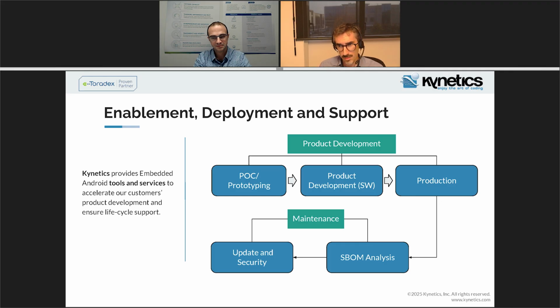But then even when you get to production, and then when the product is ready to go on the market, the job is not complete. You need to keep supporting your device. So you need a maintenance phase until the product goes end of life.